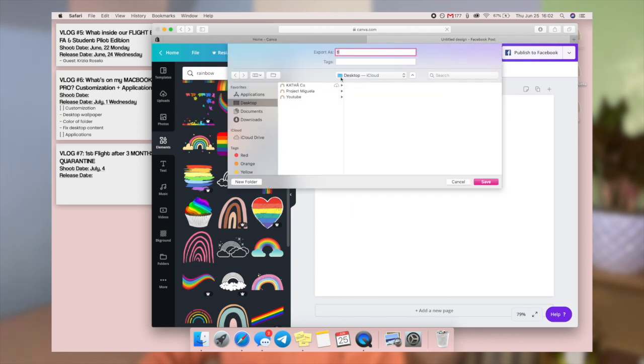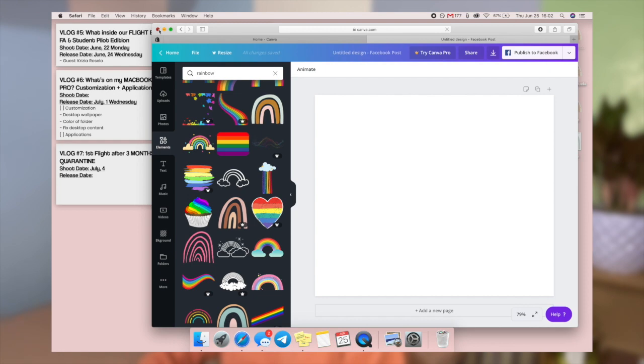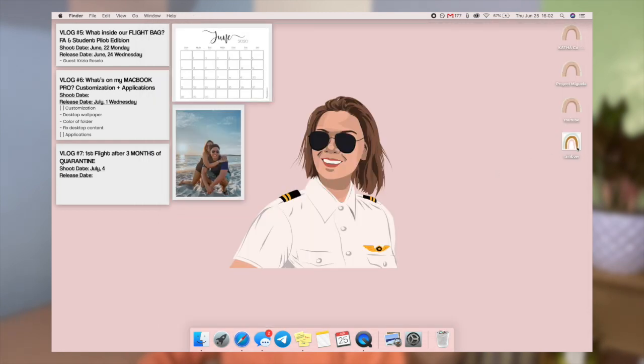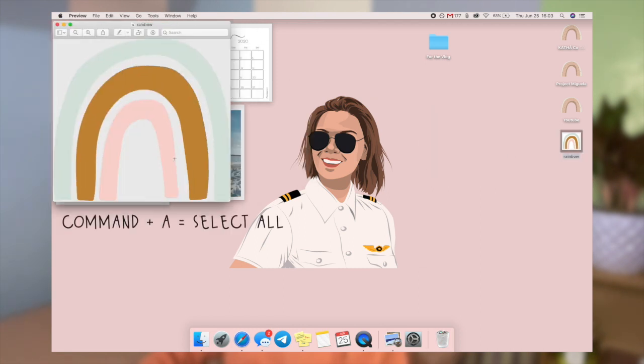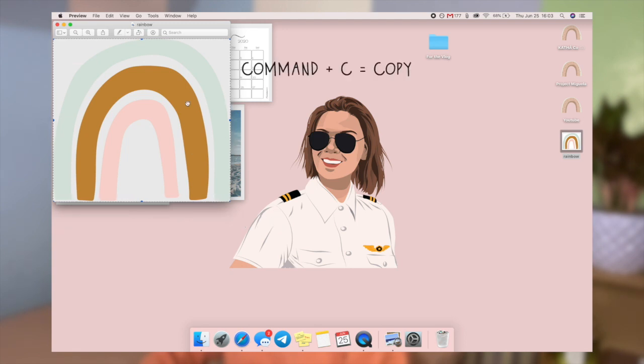I'll save it na sa desktop na lang din and then rainbow. Then you can already close your browser. So once na nandito na siya, okay, so create a new folder. So we'll just create a new one para mapakita ko sa inyo how to do it. So for the vlog, you have to double click the image that you downloaded and then press Command A to select the image and then Command C to copy it.